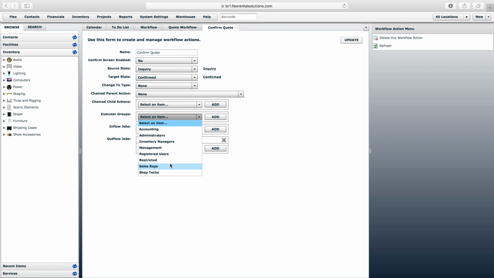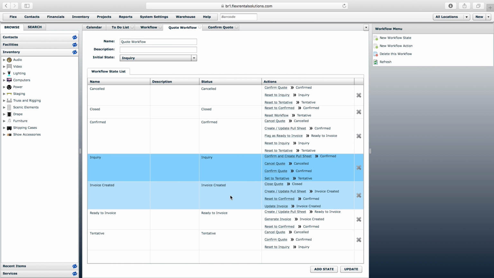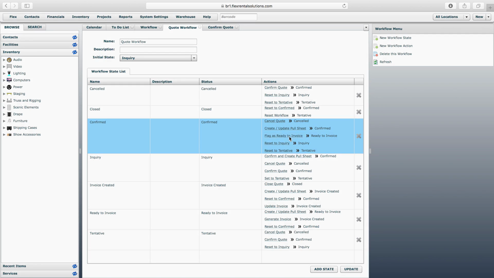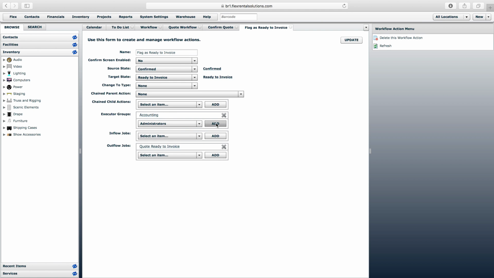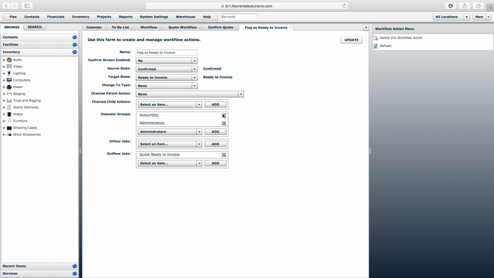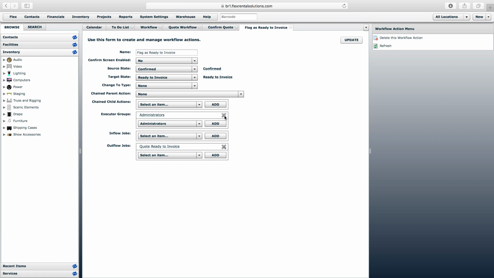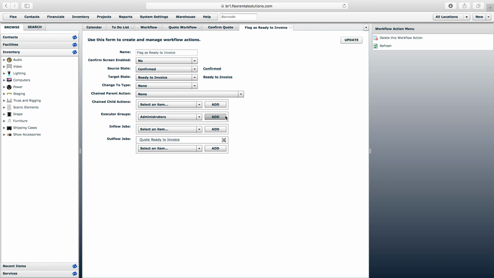The executor groups are just going to be security groups that are able to execute this action. You probably want most people to be able to confirm a quote, but let's say, for example, when we get to the flag is ready to invoice action, you might only want certain groups to be able to do that, like accounting or administrators. So that's what the executor groups are. It just limits this action to only be viewable and executable by whatever groups are listed. If no groups are listed, that just means that anybody who belongs to any security group will be able to execute that action.